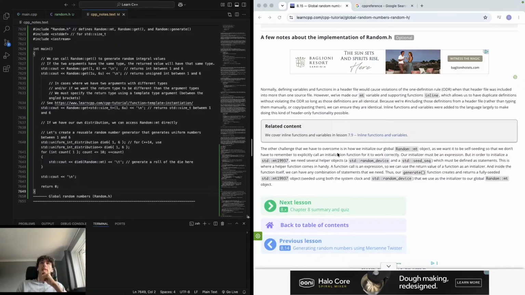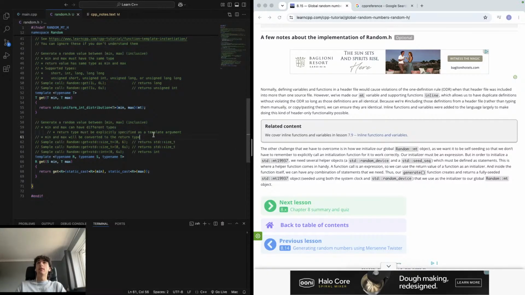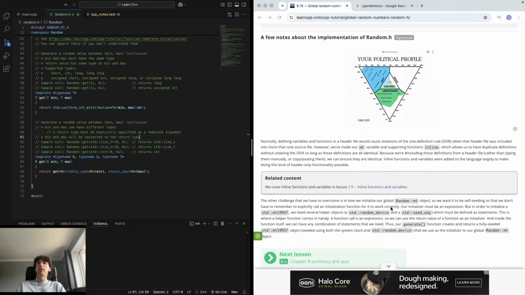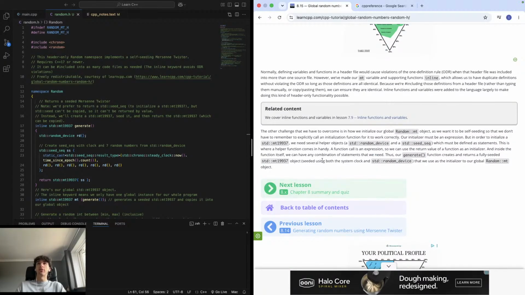Okay, yeah, the challenge. So by creating a folder, a header file, we've essentially made sure that we've created a global random with our namespace, and through the use of inline, we allow it to duplicate into multiple functions, thus allowing us to fully seed the standard MT19937 object that we can use in the initializer, a random MT object.